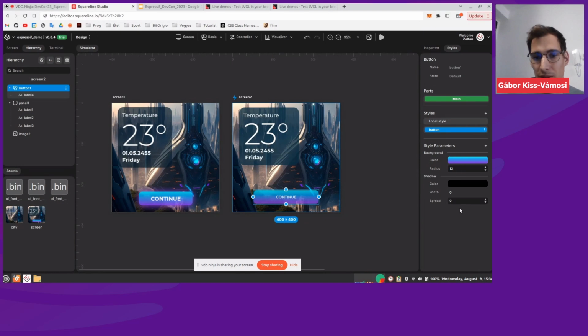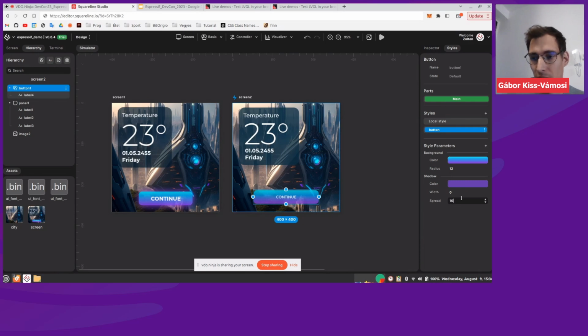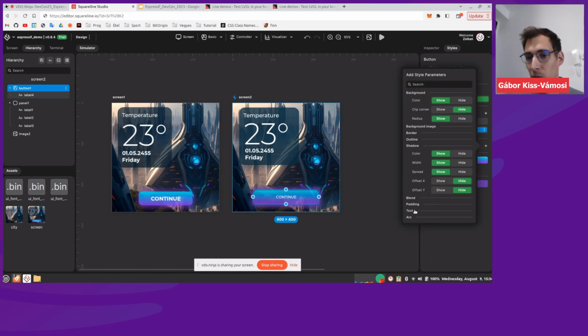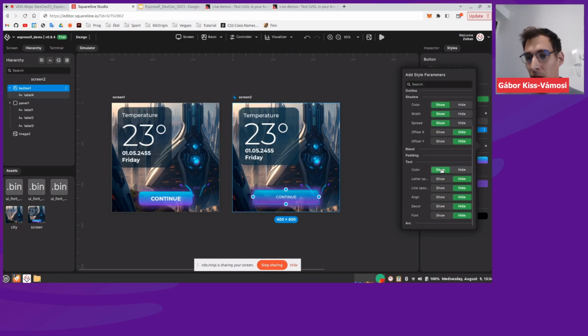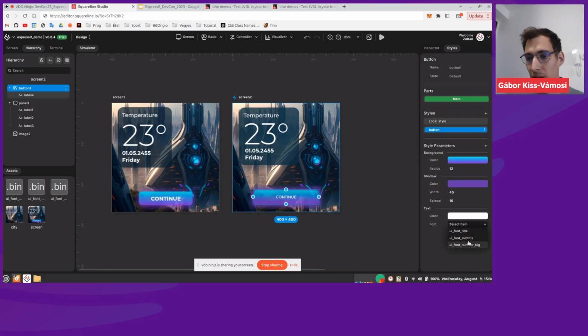Let's set some radius and add the shadow. Let's use this color, make it spread, and now it's glowing. We can also change the text style on the button because the labels will inherit the properties from here. So we can add some properties like these, the text color, let's make it white, and use the subtitle font.